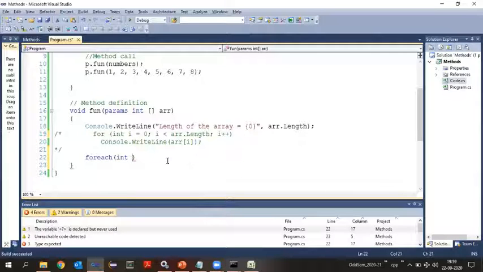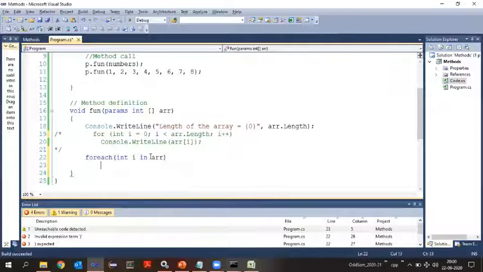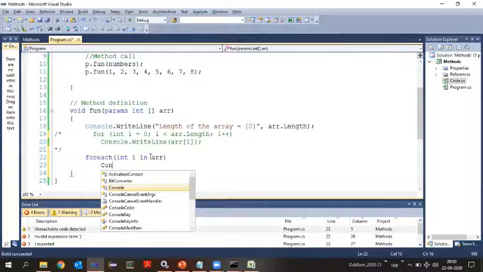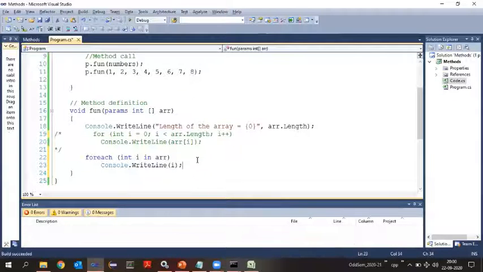So int i, since the collection in this case is integer values, so I have referred to it as int i in. And the array or the collection here is the name of the array, that is arr. What you will do is print them: Console.WriteLine(i). Notice here it is i. First let me execute the program and then explain. Run the program here.